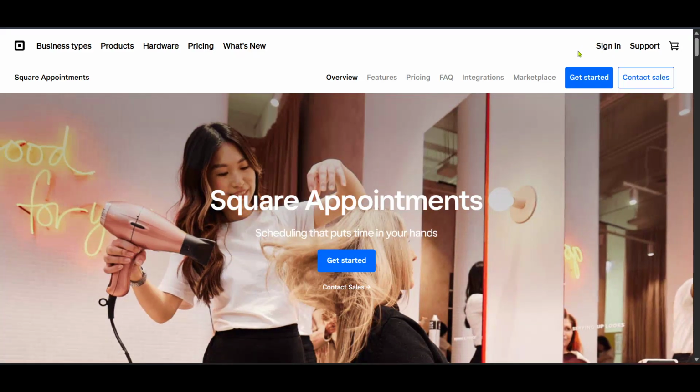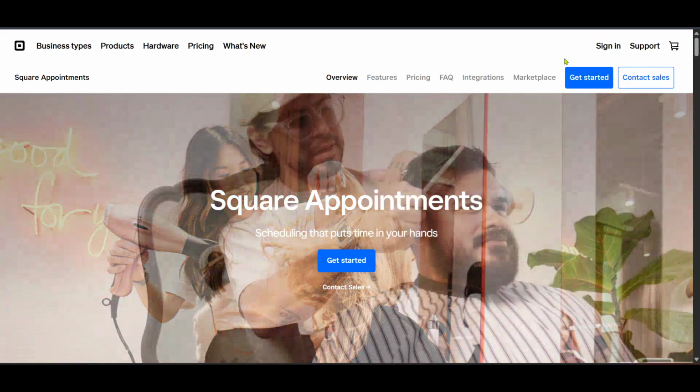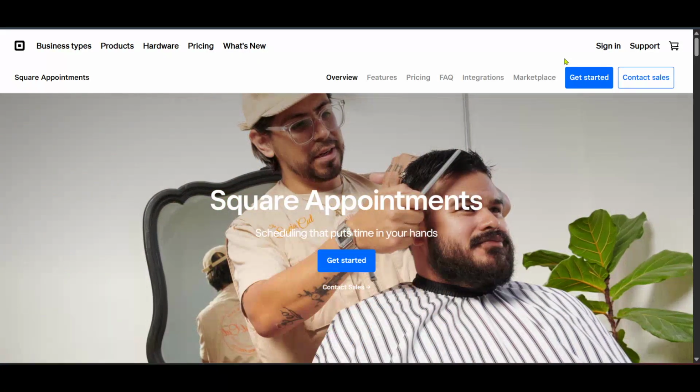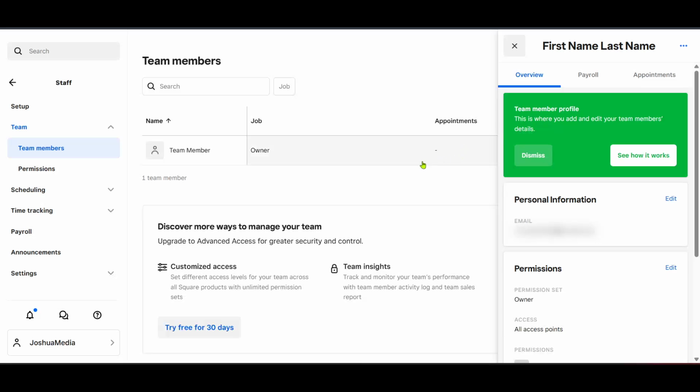If you don't have an account yet, no worries. Setting one up is quick and easy. After signing in, you'll be directed straight to your Square dashboard. From here, the interface is intuitive, but if it's new to you, just follow along. On the dashboard menu, look for the tab labeled Staff and give it a click.